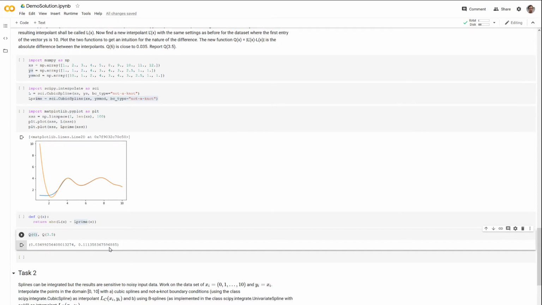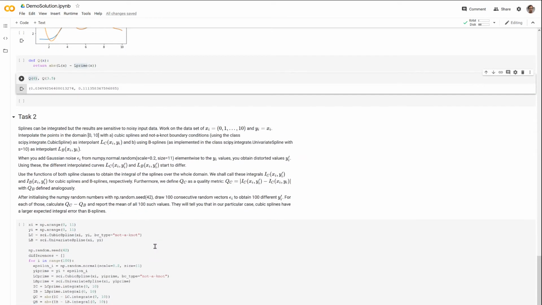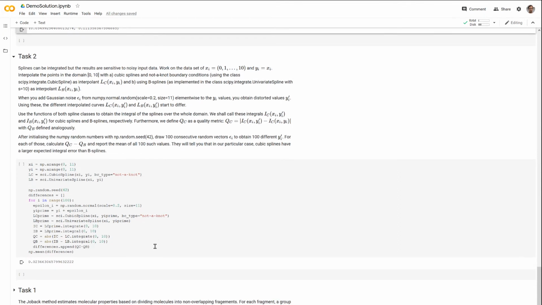For the second task, the formulation was a bit more mathematical, but the concept is similar. So we want to compare how cubic splines and B-splines act when serving as an integrand. Since they're smooth and they're polynomial, you can integrate them analytically, and this is one of the major advantages of using splines, or one of the reasons why people use polynomials as interpolant.